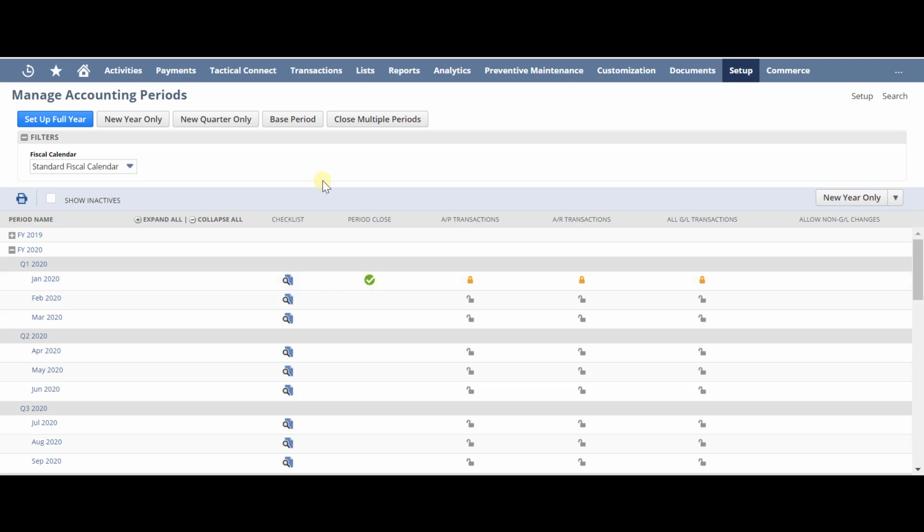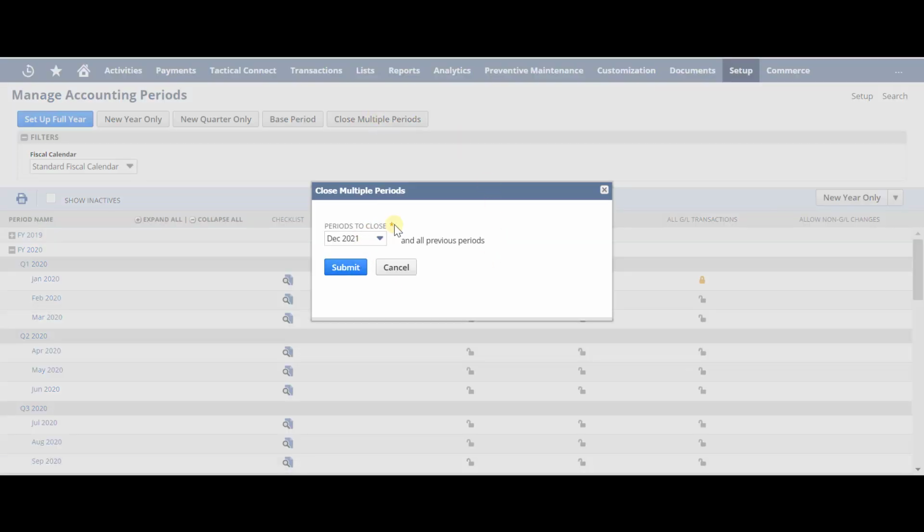Now the second method of closing an accounting period is a quick close. The quick close preference enables you to close one or more accounting periods with a single click. This preference is useful when you have reopened one or more closed accounting periods. To do a quick close, we have to click on Close Multiple Periods. Now select the accounting period, and this accounting period should be the last one you want to close in the series of open periods.